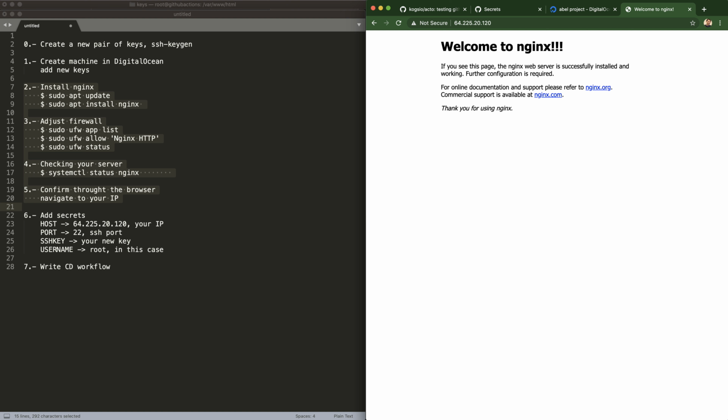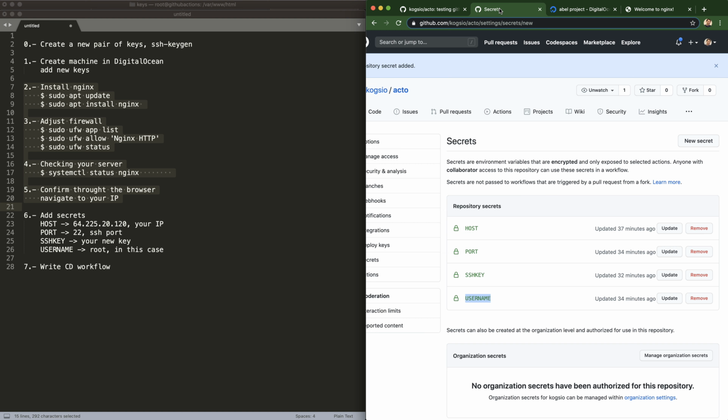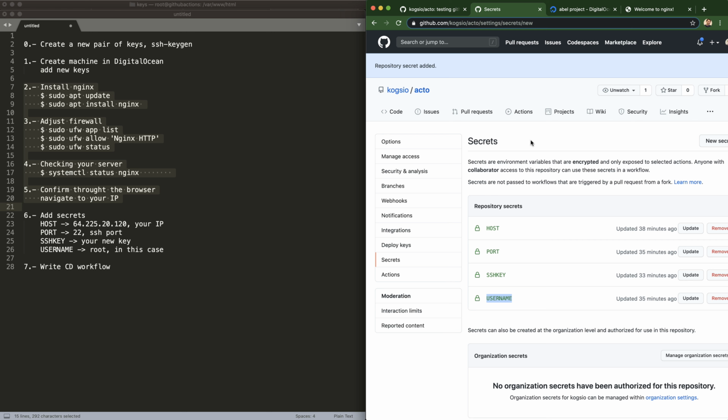Now at this point, we need to navigate back to GitHub, and this is the project that we were working on, cogs.io acto. And I added a number of secrets. The reason for this is that I'm going to leverage these secrets once I write my workflow YAML file. And as you can see here, I added a host. The host in this case is our IP, so the IP of your VM. Then I have the port number, which in this case is going to be SSH, because I want to connect to that VM via SSH and upload those new files.